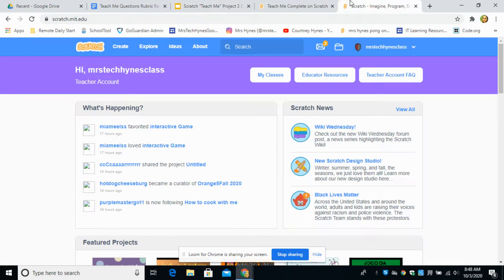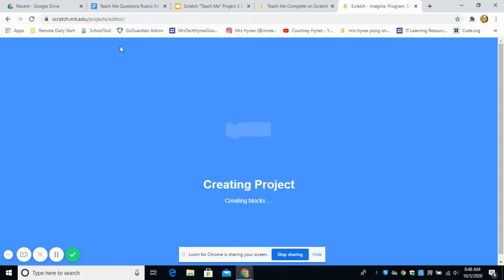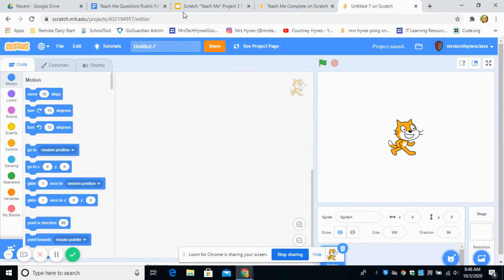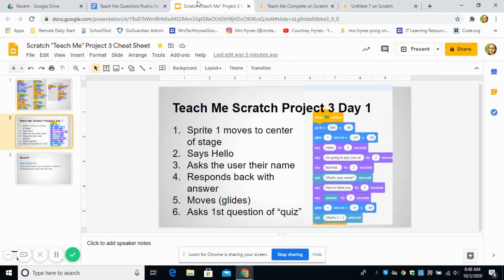So you're going to want to log into your Scratch account. So please visit scratch.mit.edu, log in using your username and password that you created, and you're going to start to create a brand new project. So you're going to hit the button that says create. It does take a second to load, so we'll just wait. But please have this cheat sheet open the whole time because it really does break it through.